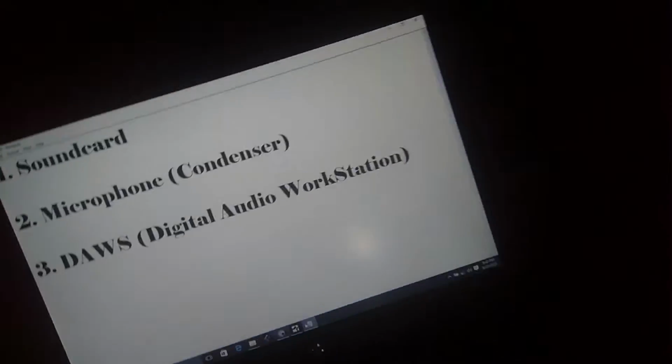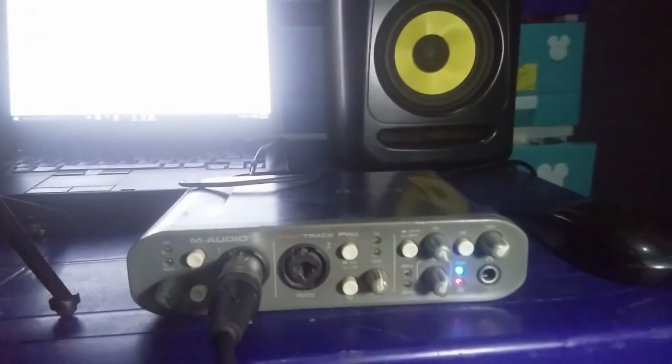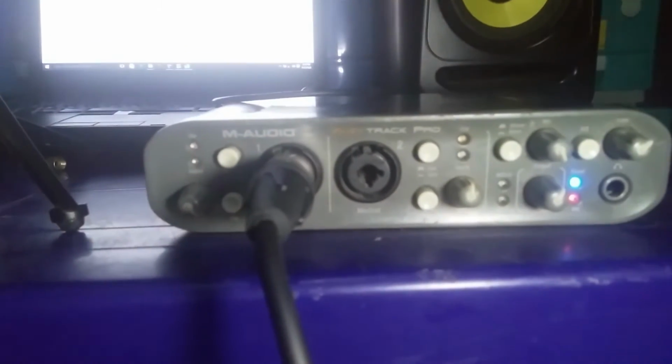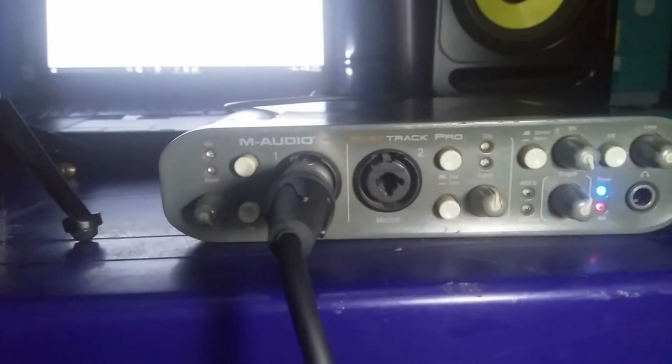This is what a sound card looks like. These are M-Audio Fast Track Pro sound cards. There are other types of sound card out there, external sound cards that will give you a very clear recording.